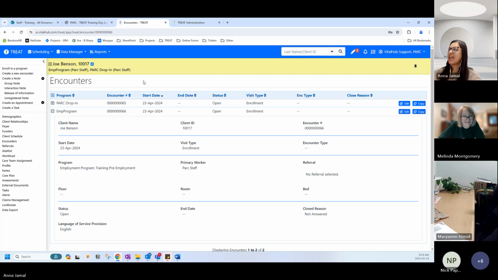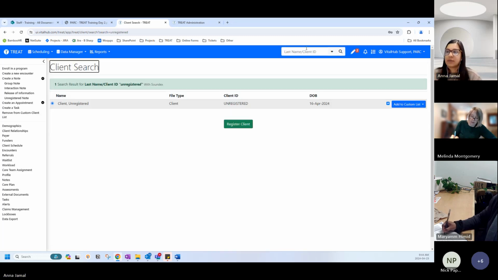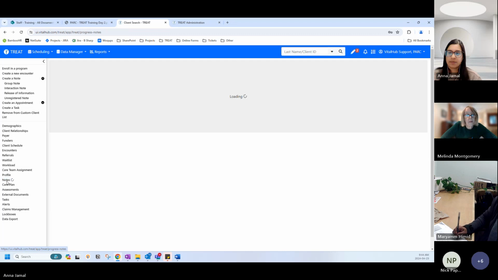Okay, so now our last step in this process, now that he's become a client, is those unregistered notes we want to transfer over to his profile. So you need to go back to your unregistered client. We're going to navigate to the notes section. So on the left navigation panel, there's the notes.